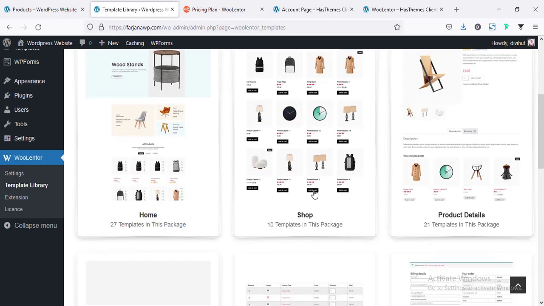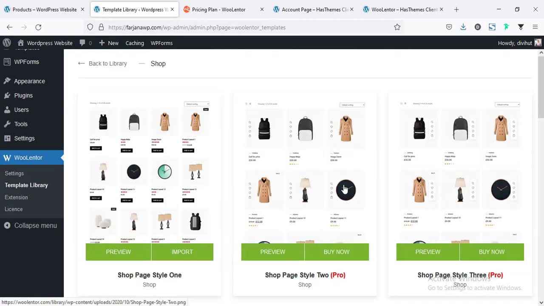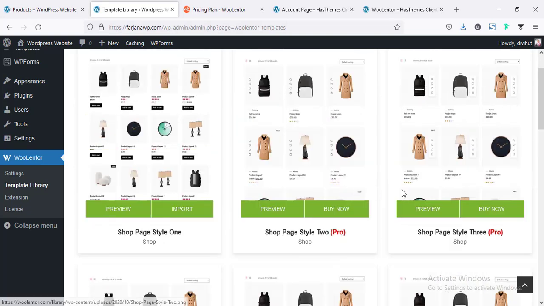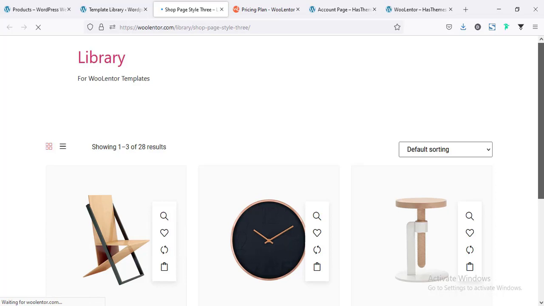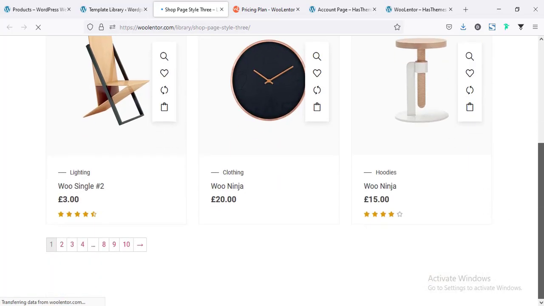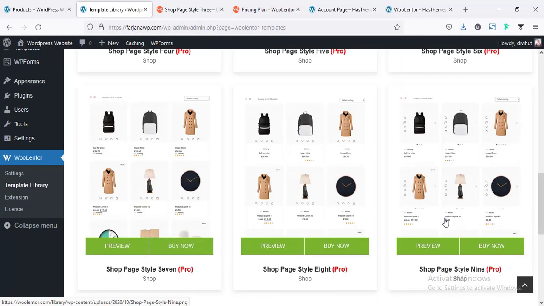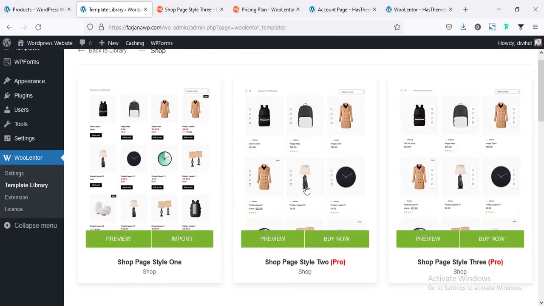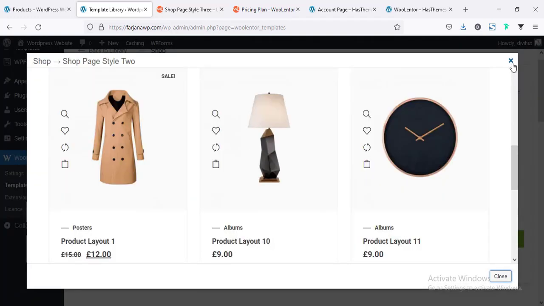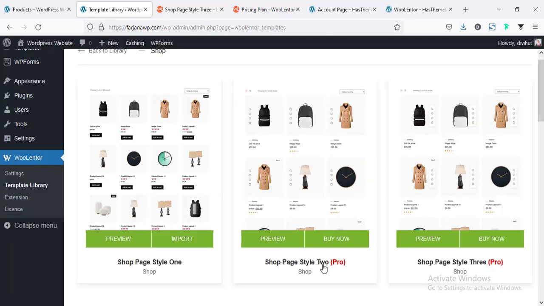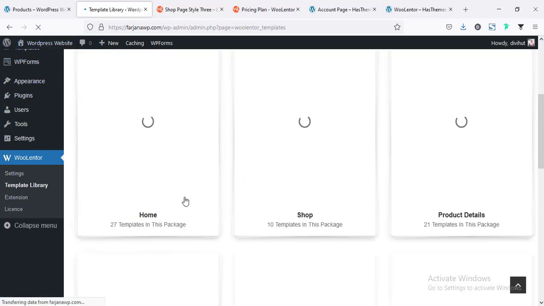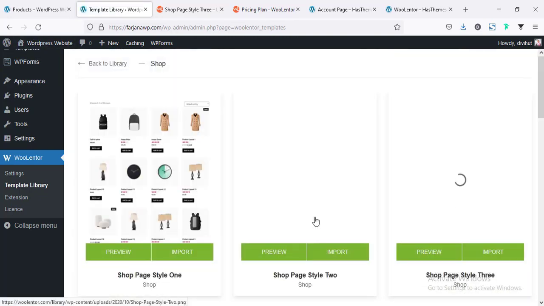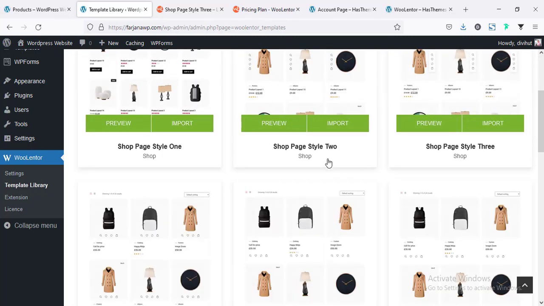to the shop templates, so from here I'm going to the second one, going to the preview. So by default it's looking like this, or checking this one. Alright, so I'm taking the second one, and here still it's showing the pro. So if I again refresh this page and going again, alright, so now pro text is removed.